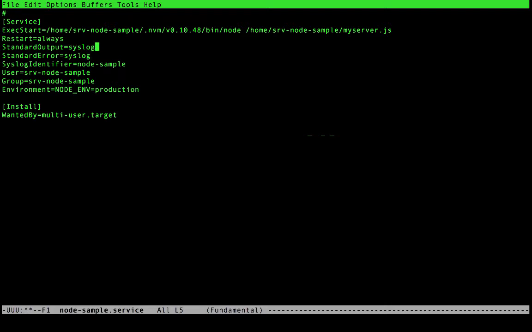The error log and the standard output can be two different things if you want, but they're both going to the same place. The identifier that you're going to see in the system log, so that you can tell that it's logging from this instead of some other process that's managed by systemd, is going to be node-sample.